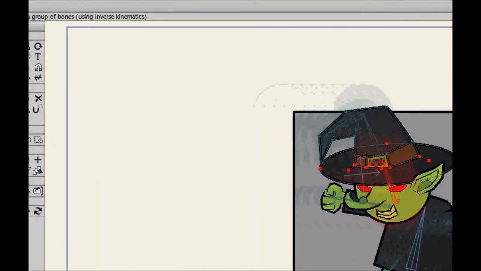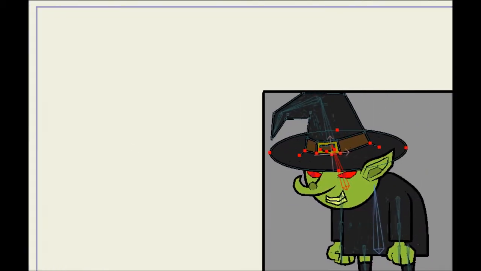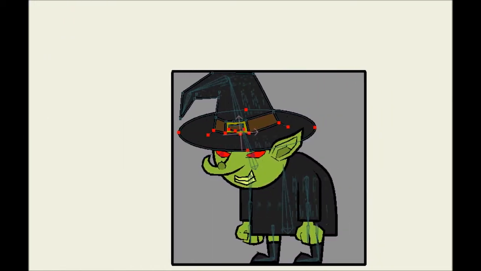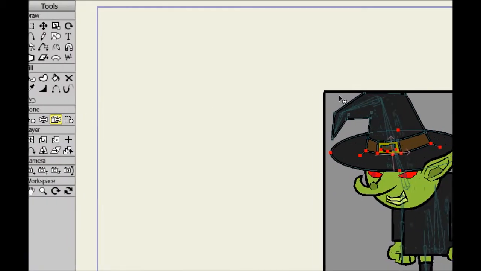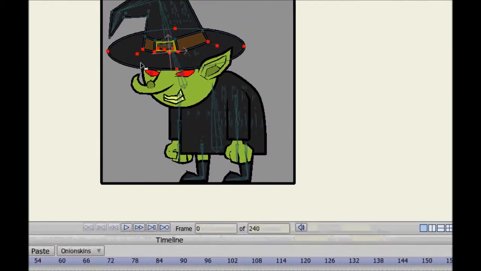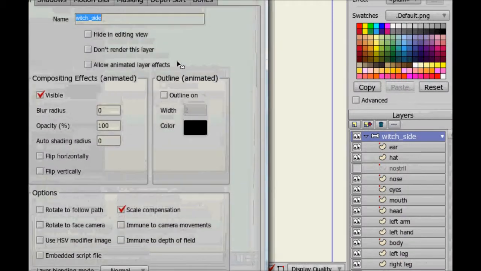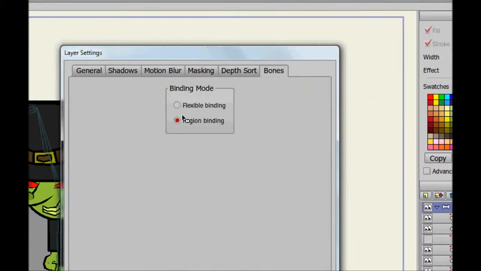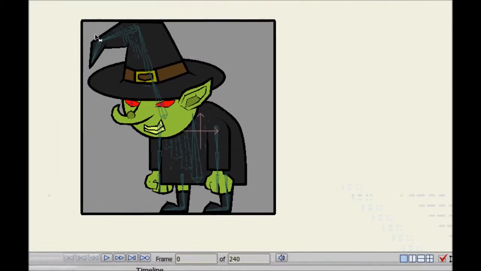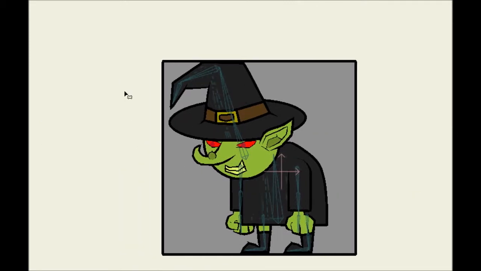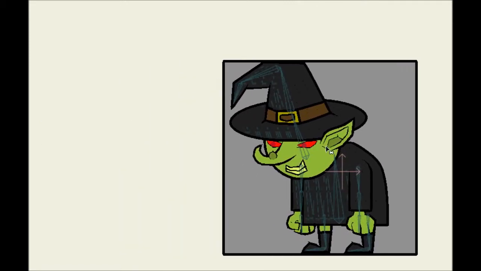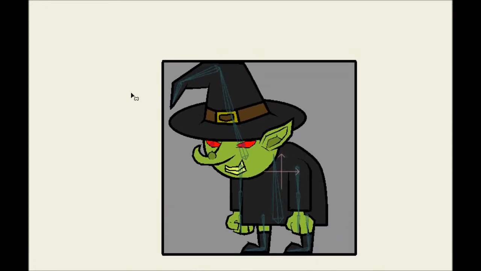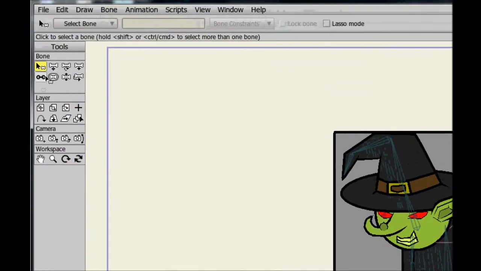It's a combination of finding individual points, binding entire layers in the case of most of the facial features, and for more complex geometry, binding points like with the hat and the arms and the feet. And also, always make sure you have your bones set to region binding, because flexible binding is fine, but I find, at least in terms of what I do, it's a lot easier and looks better when I have region binding set. And I think I'm forgetting something.